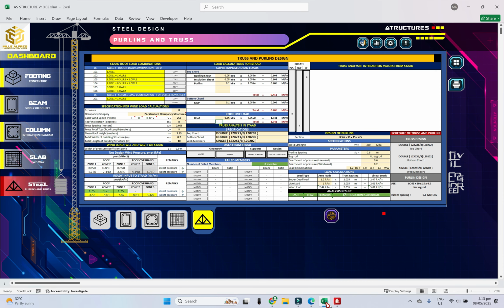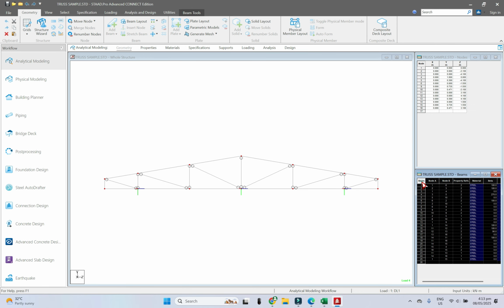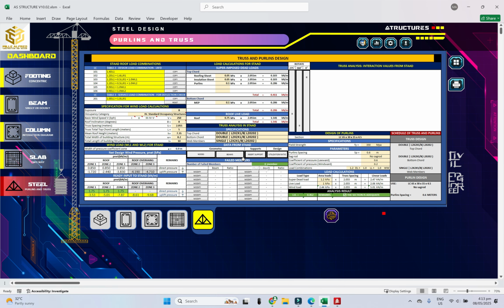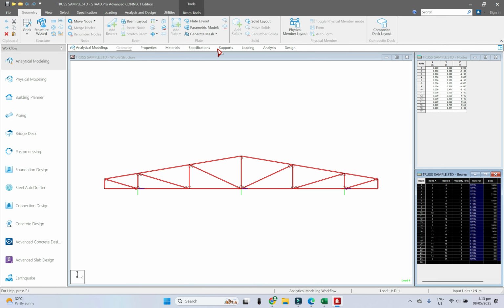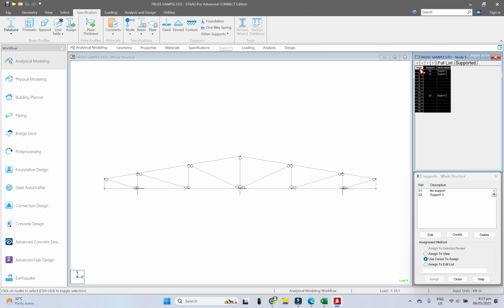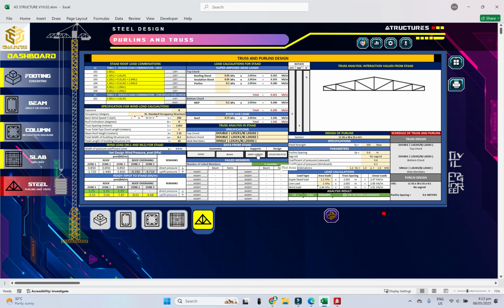Start by going to the Geometry section. Select all the nodes, then copy them using Ctrl+C and transfer the data into AS Structures. After that, do the same for the beams. Select all the beam elements from the Geometry tab, copy, and bring them into the program. Next, move to the Support section, highlight all node supports, and send that data into AS Structures.